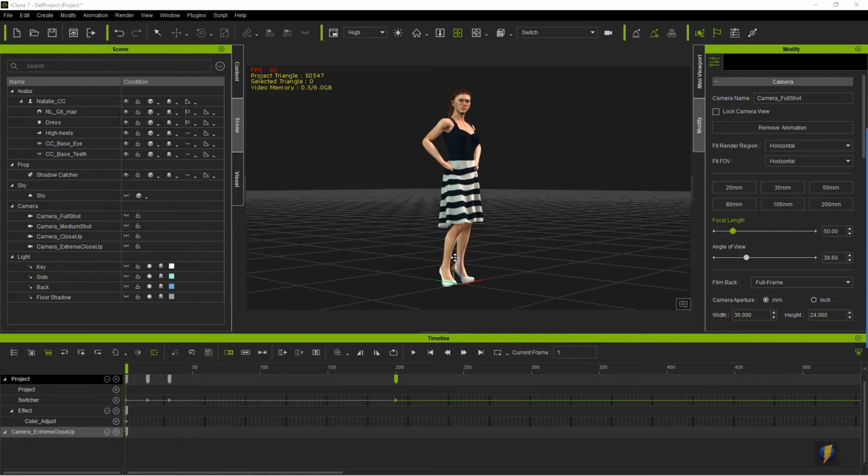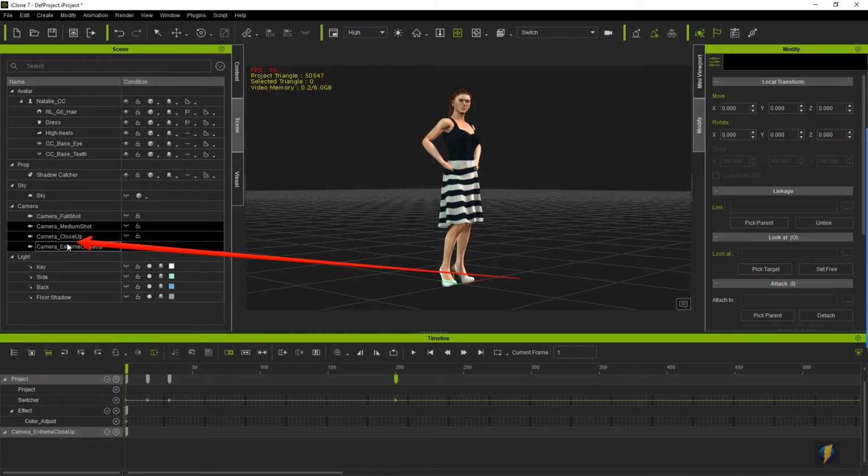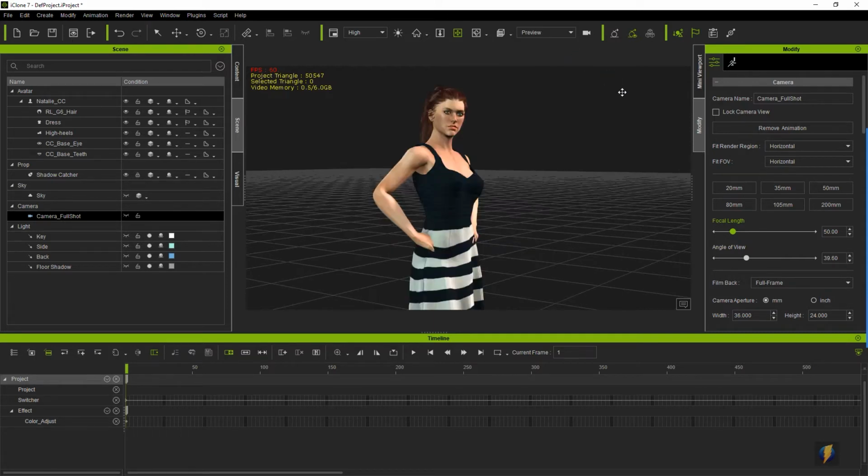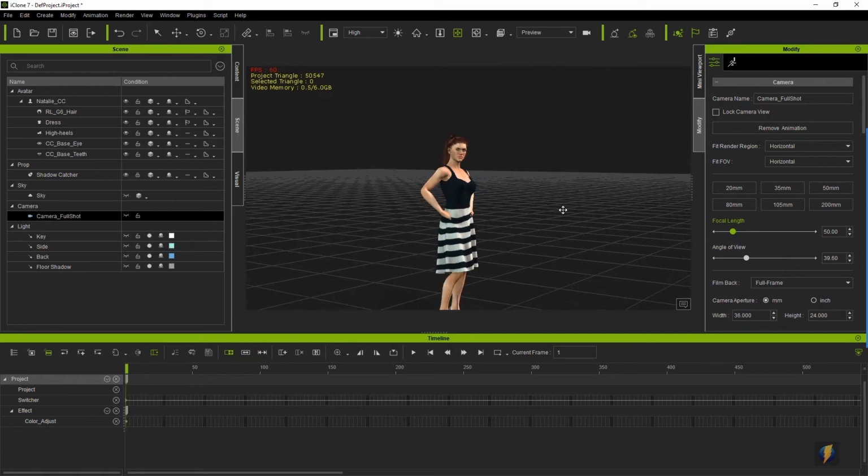And just to clean things up a little bit, I'm starting with the same file that we left off on in the previous video, but I'm going to go ahead and delete these three cameras here. We'll be creating some new cameras, but we'll go ahead and keep the camera full shot that I had created earlier. And I'm going to go to my preview, which is my working view, and we'll take a look at some things that we can do with our cameras.